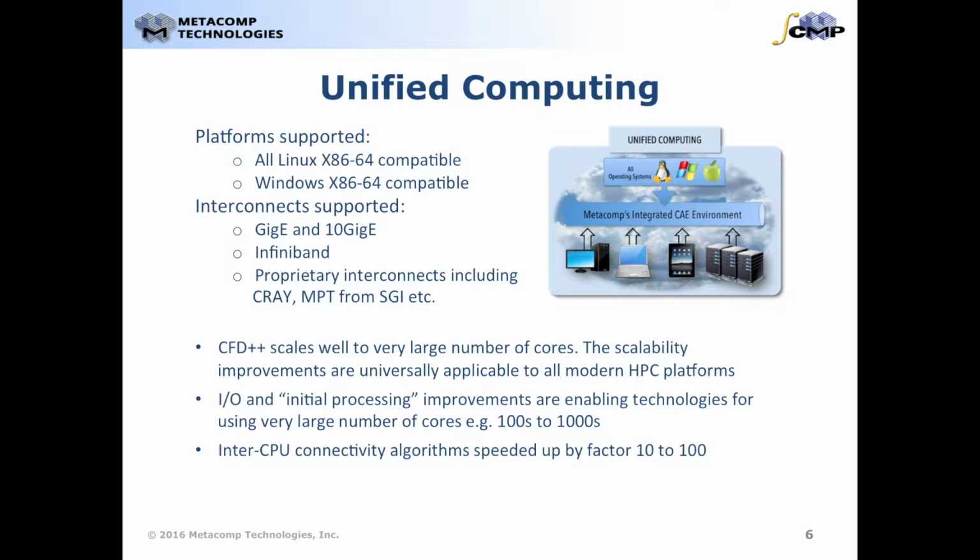Platforms supported include all Linux x86-64 compatible platforms and Windows x86-64 compatible. Interconnects supported include GigE and 10GigE, InfiniBand, and proprietary interconnects including Cray and MPT from SGI. CFD++ scales well to very large number of cores. The scalability improvements are universally applicable to all modern HPC platforms. The input-output and initial processing improvements are enabling technologies for using very large number of cores, from hundreds to thousands of cores. Inter-CPU connectivity algorithms have been speeded up by a factor of 10 to 100.